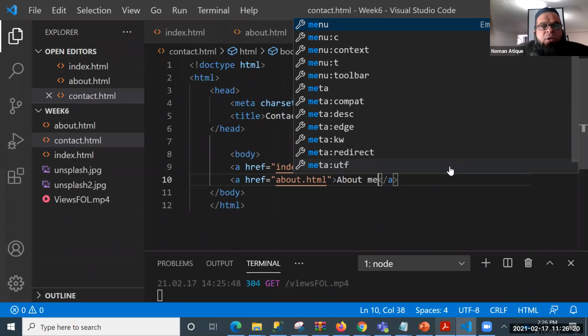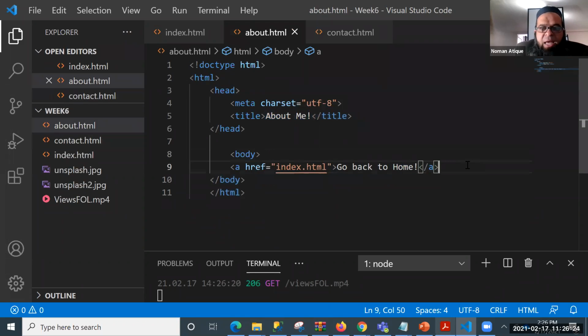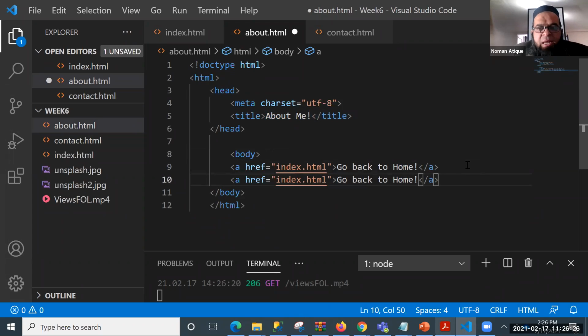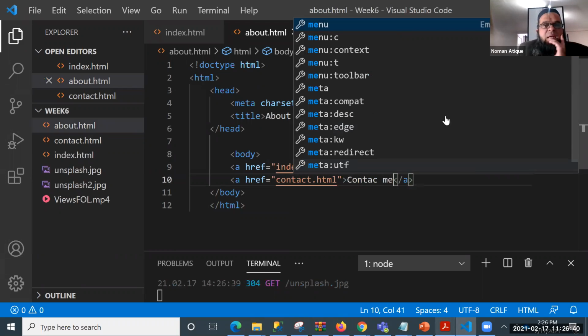I can see about me. About me. And I need to make one more change over here in about. In about me, what I'll do? href home, and what I can do? Control V. And what should I link over here? Yes, anyone? Contact.html, right? Because now we are trying to play a trivial game. Contact me. Now save these all and then go back to your page.